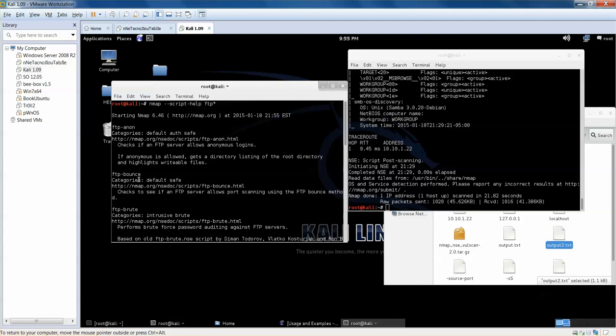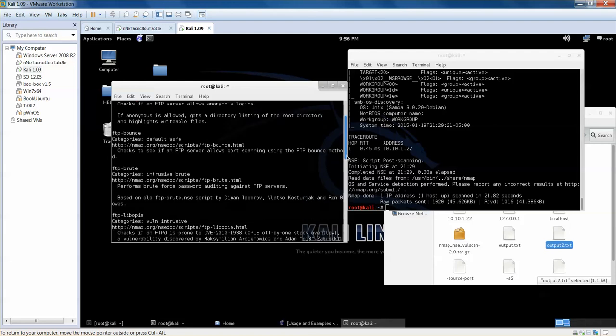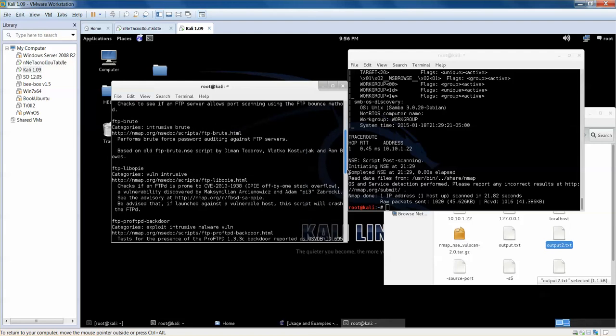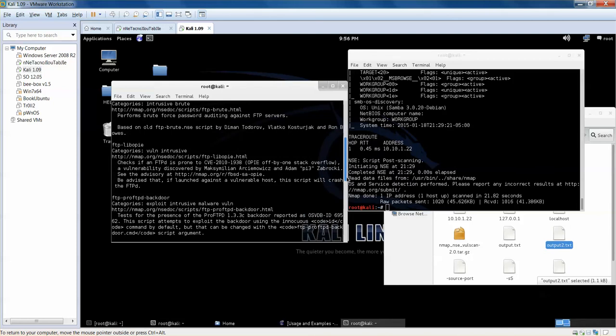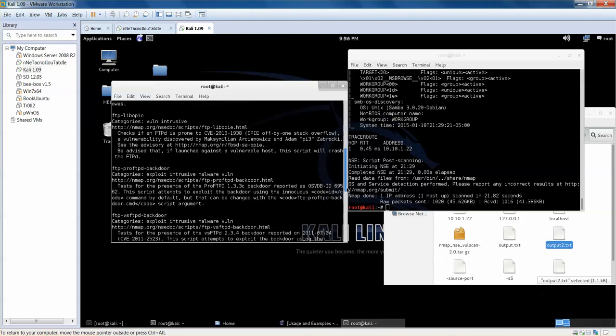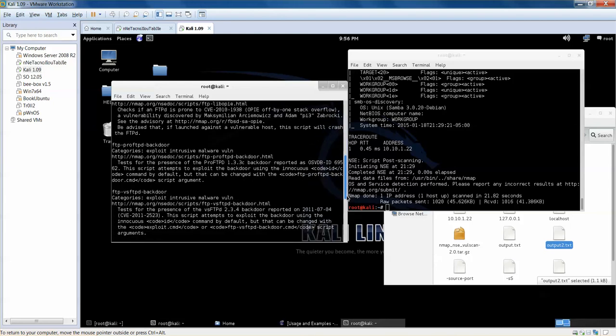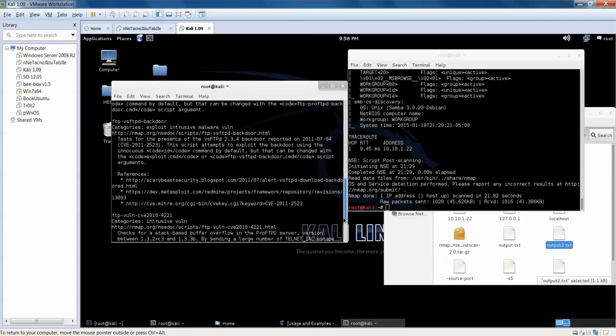FTP bounce, FTP brute. This is an intrusive brute force. And then it has a variety of different ones. ProFTPD backdoor, so it's intrusive malware vulnerability. Tests for a presence of an FTP backdoor reported by a particular CVE. So we have a variety of things.